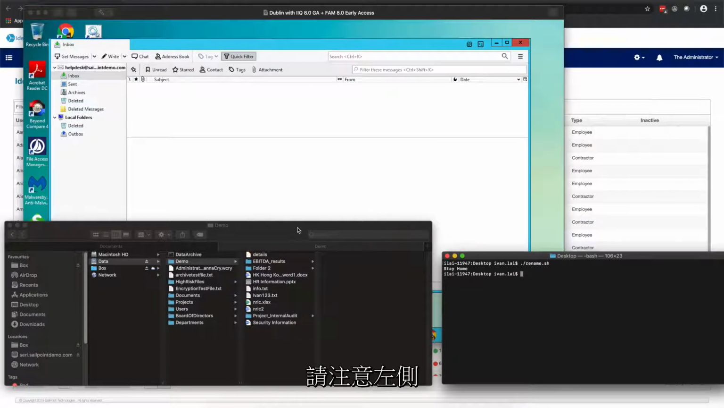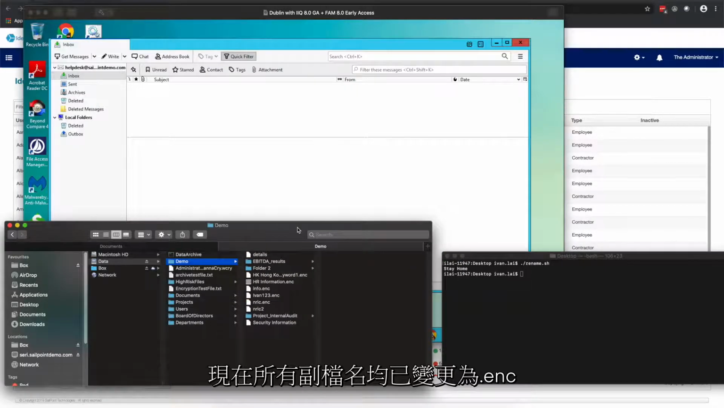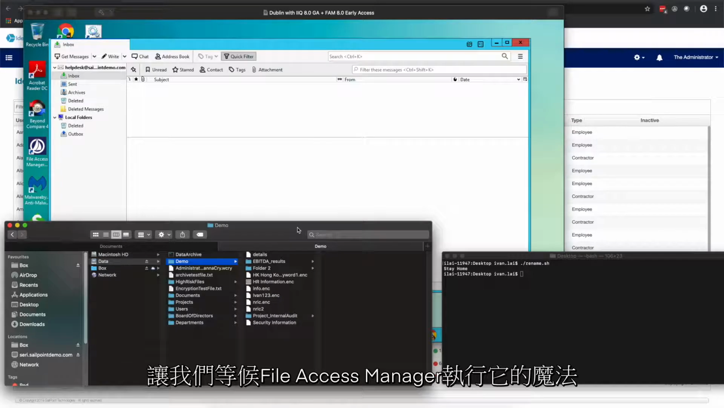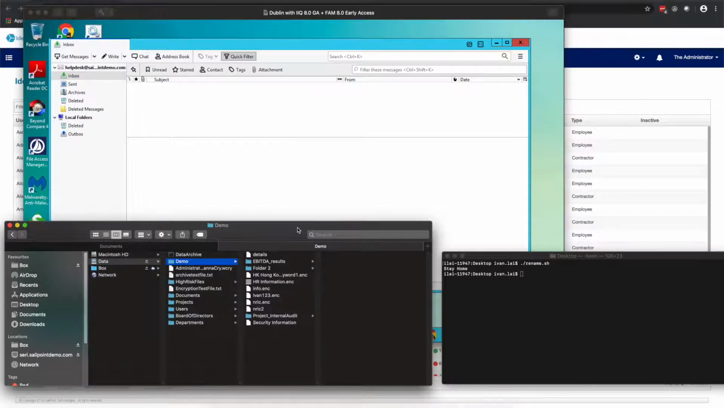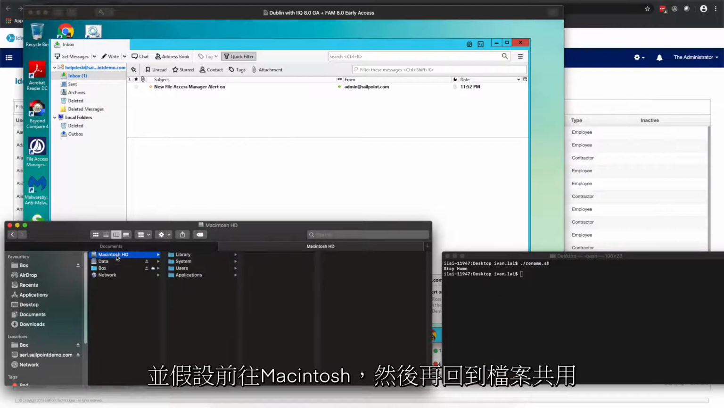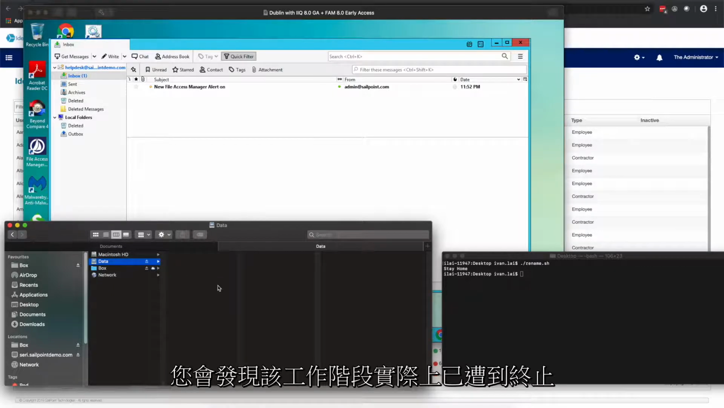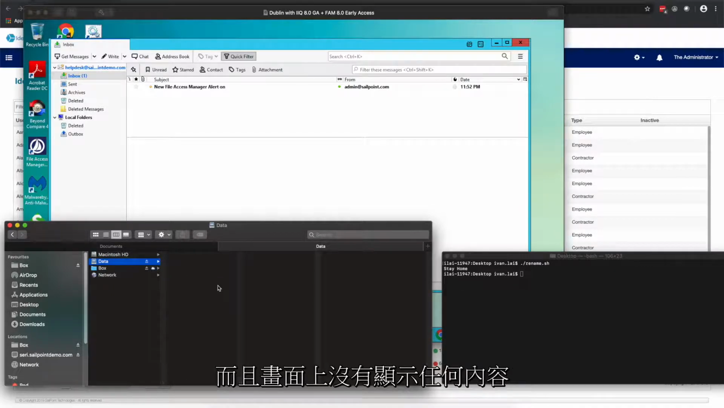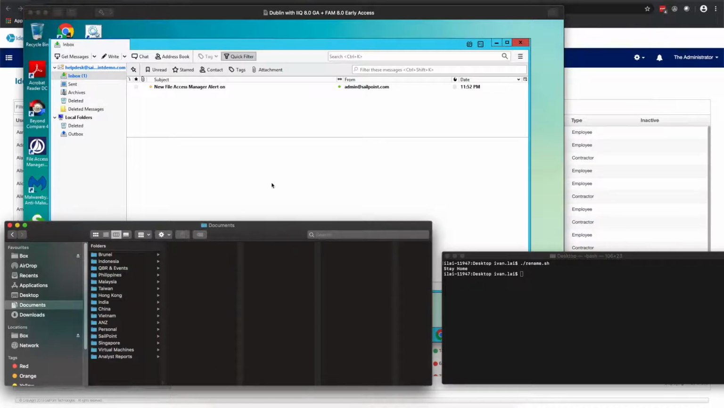So notice on your left, everything has now changed to .enc. Let's wait for File Access Manager to perform its magic. Here you see the email notification has come in. Now if I try to move away from the file share and go to, say, Macintosh and come back to the file share, you realize that the session is actually terminated and nothing is being displayed. See, now the session is gone.